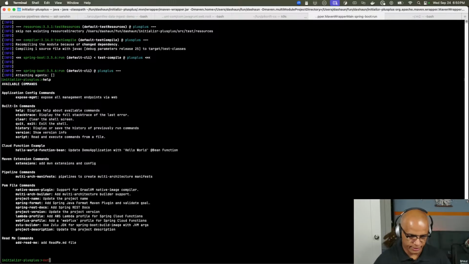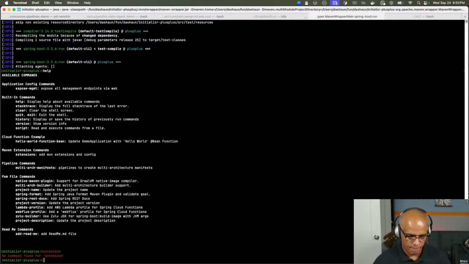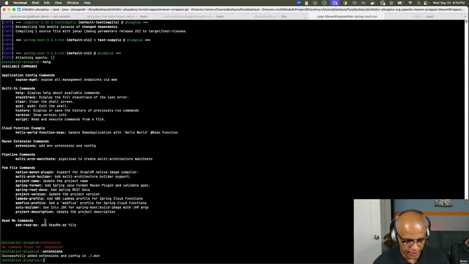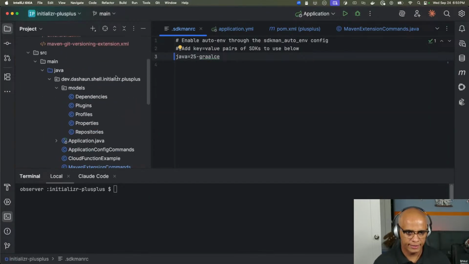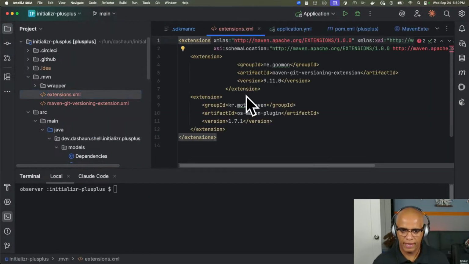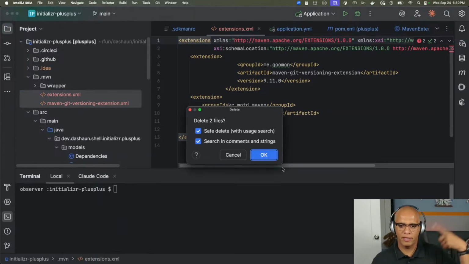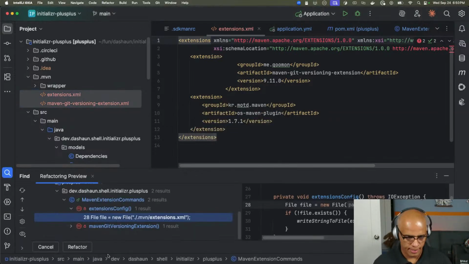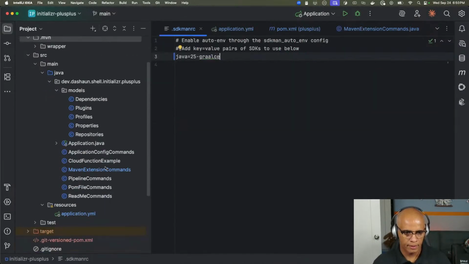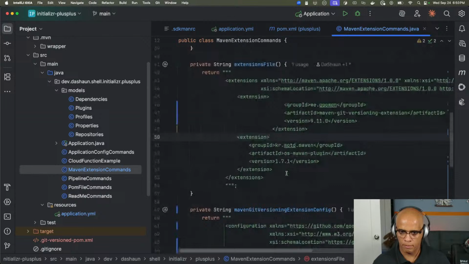And when I say, hey, extensions, it goes in and adds these extensions here. It adds an extensions file. That doesn't look great, so let's do this again. Let's delete those. So I'm doing it on my own project as I go. Let's go ahead and do that refactor. Let's go back and look, and I think it's just formatting here.